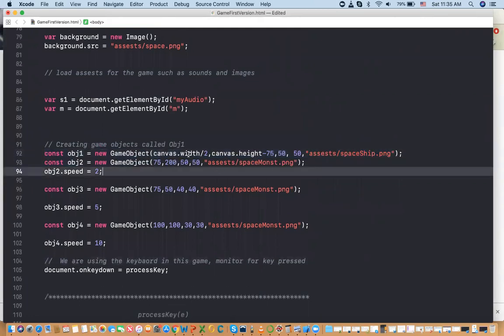When I first created it, I passed to it the position, X, Y, and at the beginning, it's at the center of the screen, all right? And I give it the width and the height, the size, and I give it the image that I'm going to use. So now, every time I need to create an object, all I need to do is pass these values and you have an object.